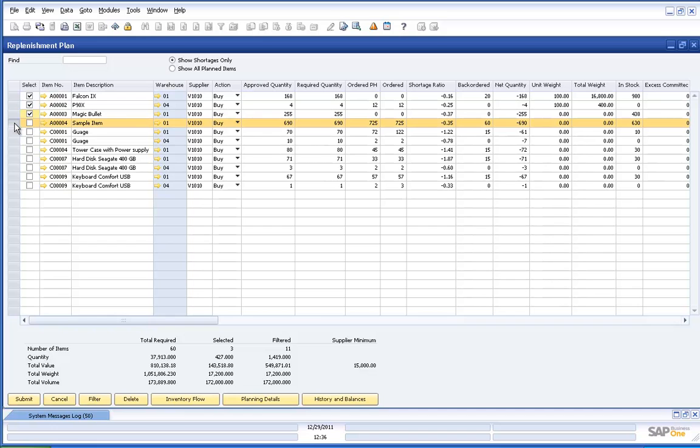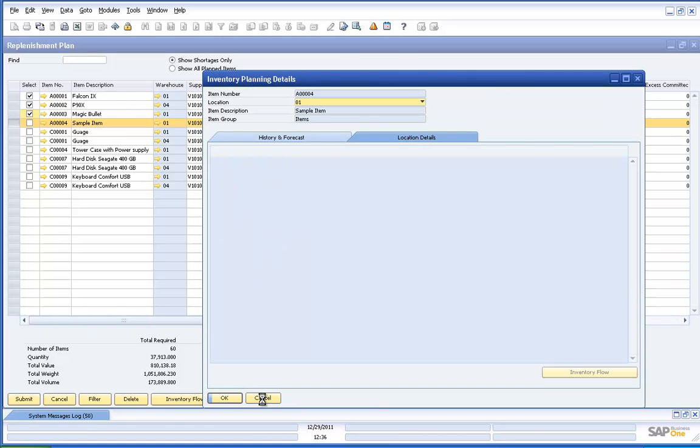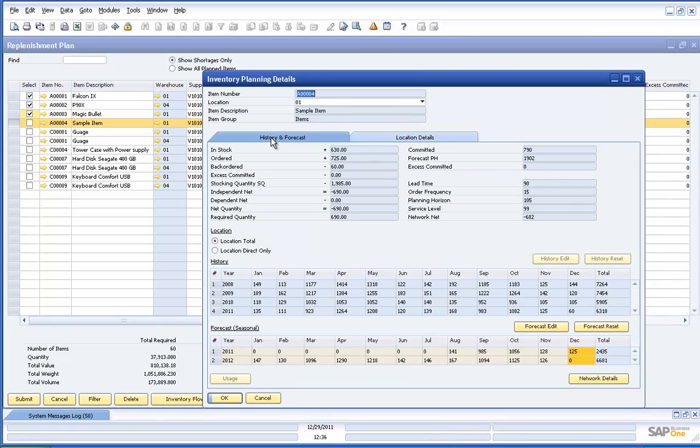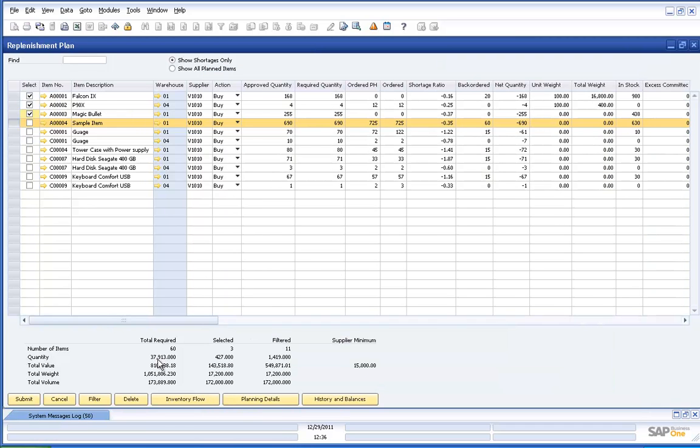Let's take a look at the example we were looking at in the earlier session. By highlighting the row, we can get back to the detailed planning for the item and again see the history and forecast. You can also get visibility into an inventory flow.